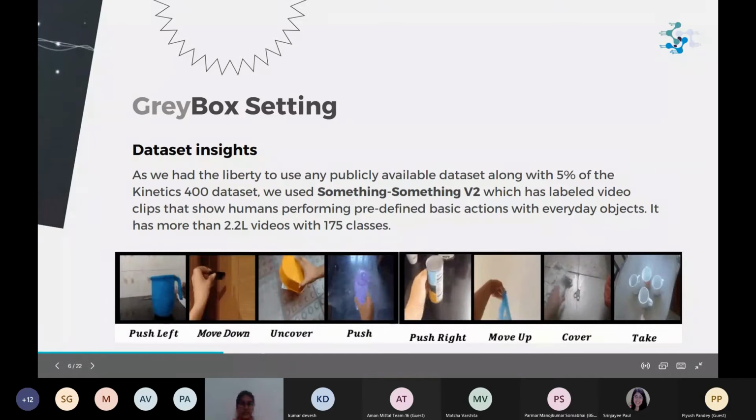Next is dataset insights of the gray box setting. As we could use any publicly available dataset, we chose Something-Something v2 to pre-train our attacker model. It is also an action classification dataset which has 2.2 lakh videos distributed across 175 classes that show humans performing basic actions like moving something down, pushing something right, which is why it is called the Something dataset. Along with it, we also had the liberty to use 5% of the Kinetics 400 dataset.